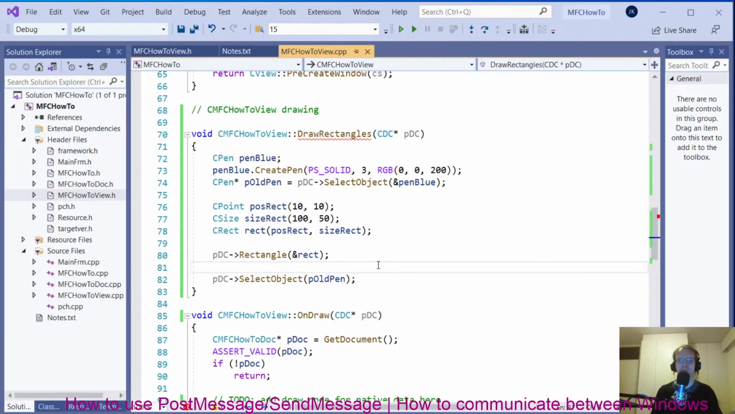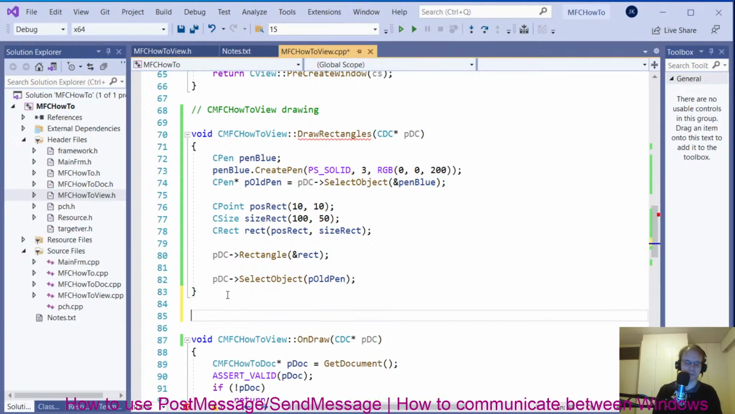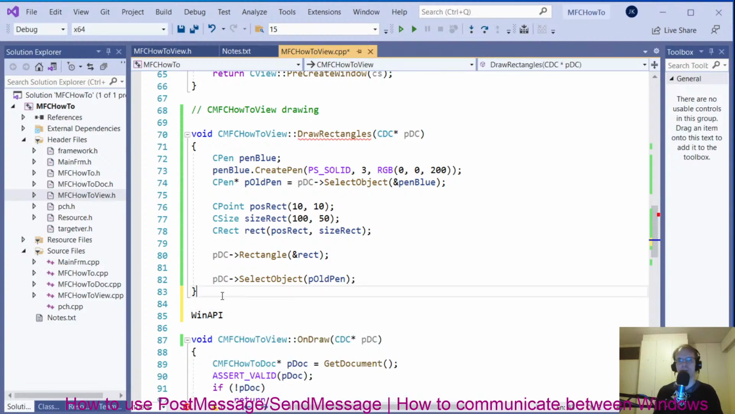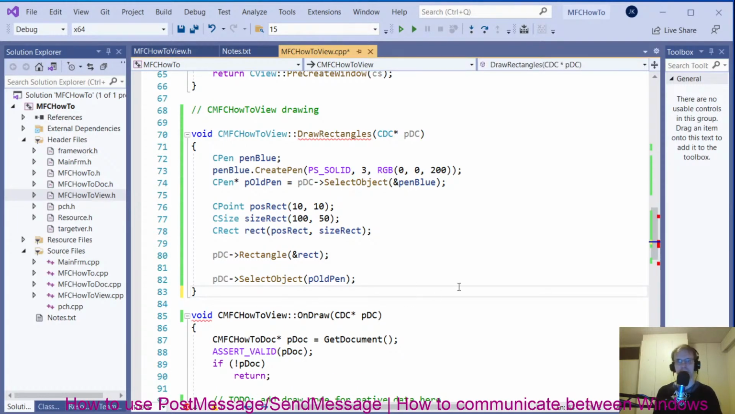No, come on, man. MFC is nothing more than Win API programming with classes. That's what it is. It's Win API programming, which is made a little bit simpler. So you use classes instead of the C programming. That's what it is, and many people like Win API actually.